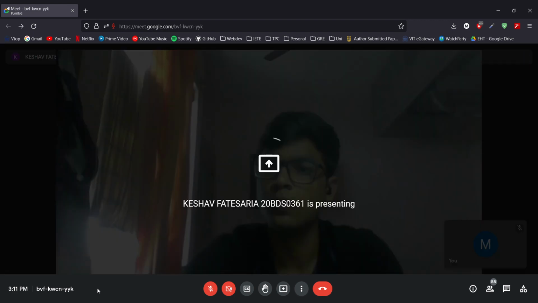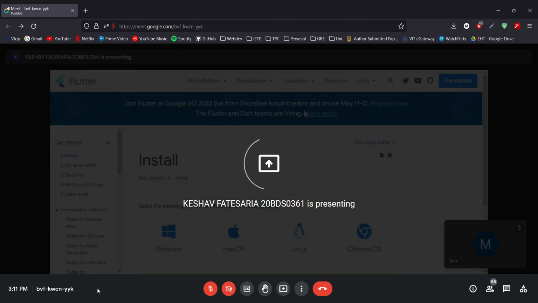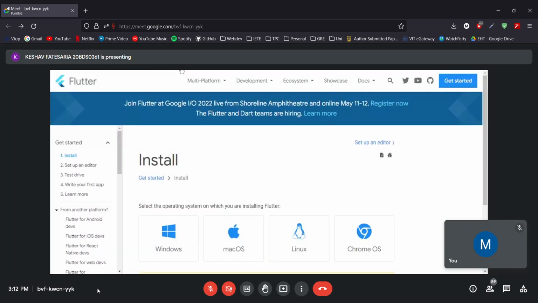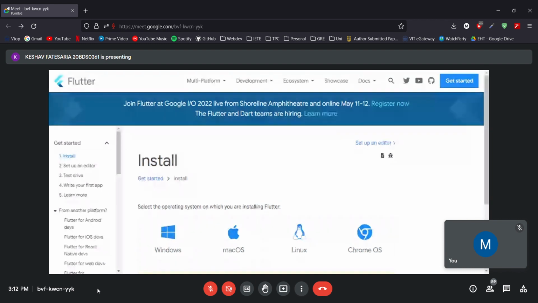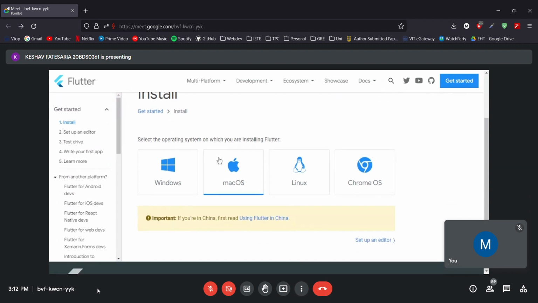Is my screen visible? So basically, this is the official Flutter docs, from where you can get all the information regarding Flutter, whether it's about coding or how to install it and everything. It's very well maintained.